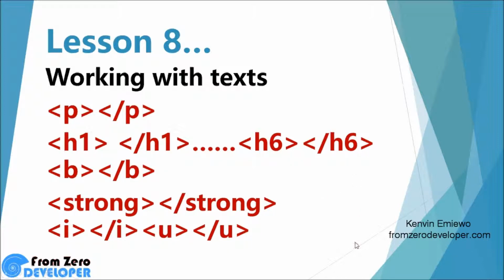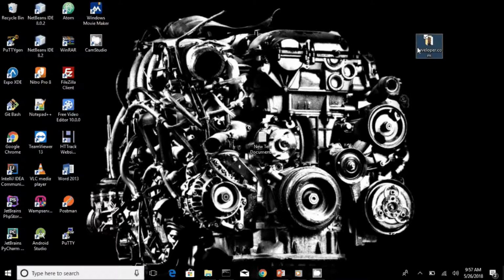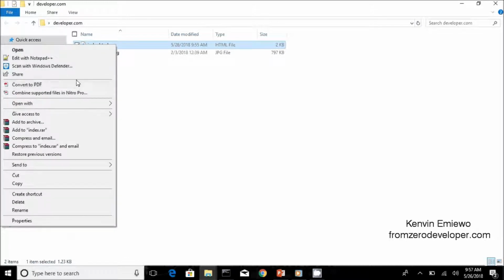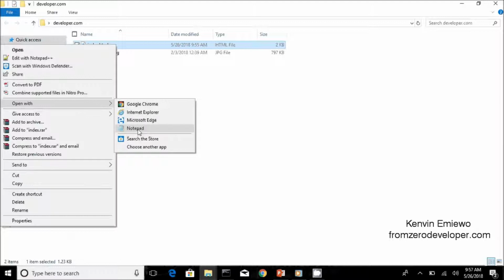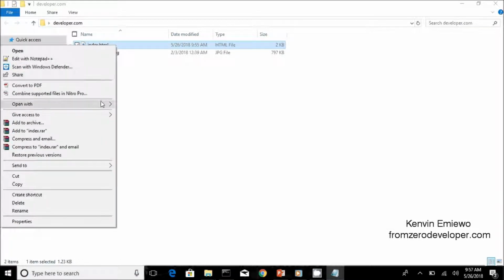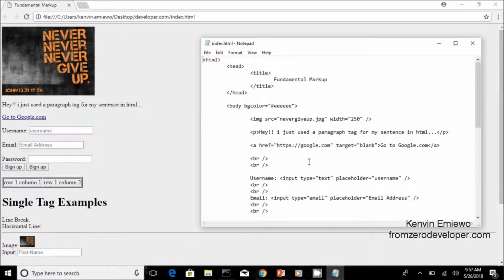Work with texts. A lot of text formatting, HTML elements, and how to use them. So let us begin. You remember the same old developer.com folder. This is where we're going to be headed to. Open this up, and we open our index.html this time, with what we open with every time, Notepad. Still open the same file with Chrome so that we can view text changes real time.